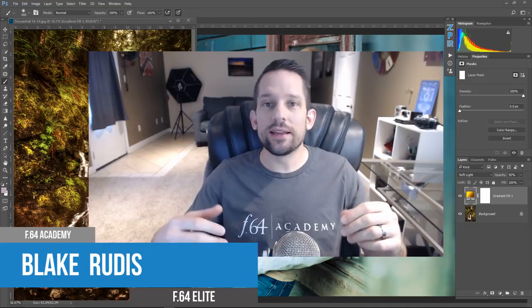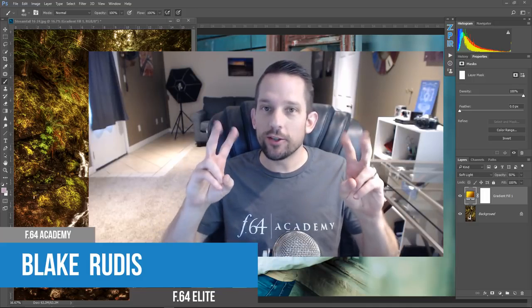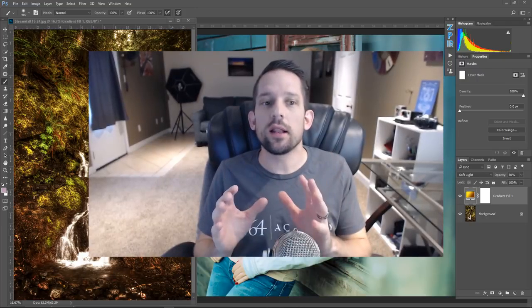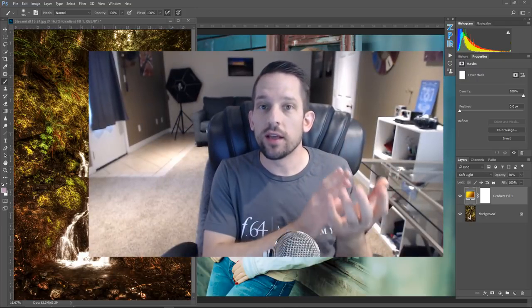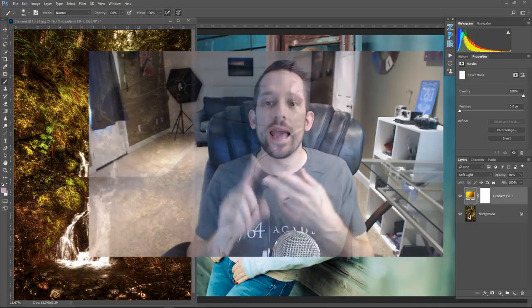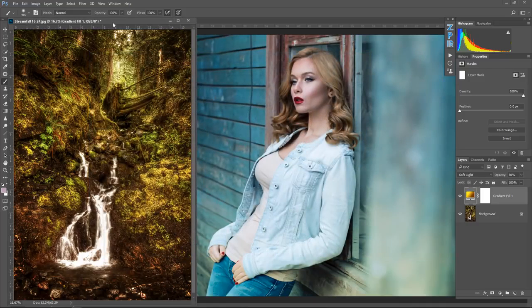Today I want to show you how you can use the Radial Gradient tool to direct the traffic of your viewer. You could really use it as a spotlight to show them where they need to look in your photograph. And you can use it really creatively in both landscapes and portrait work. So here it is on a landscape.